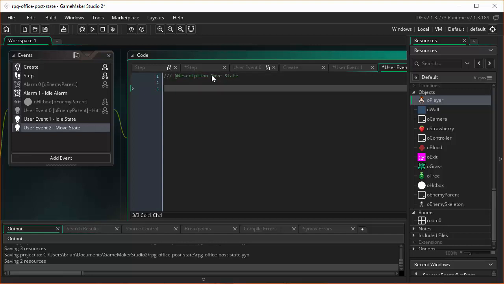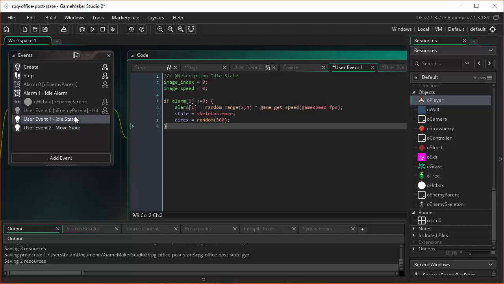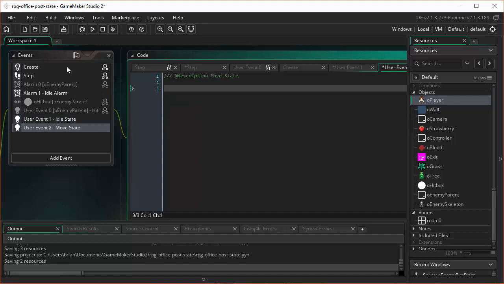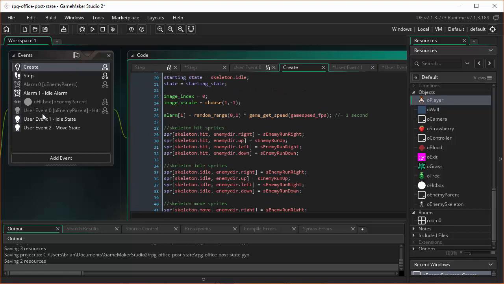What do we want to do in the move state? Well, in the idle state, we've got the image index set to 0 and the speed equal to 0, so that's pretty idle. It's not going to animate, and we're going to show the first frame of our skeleton sprite, whichever one we set here. Right?